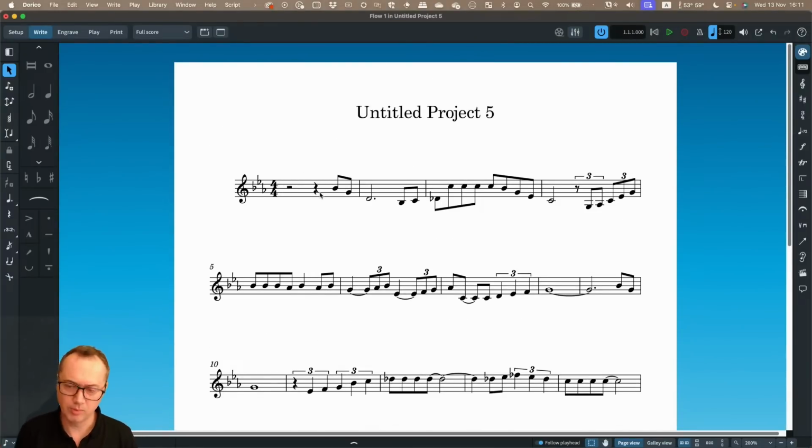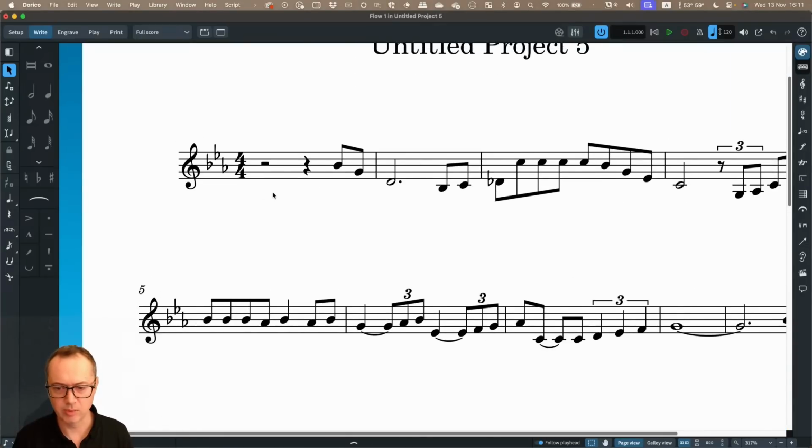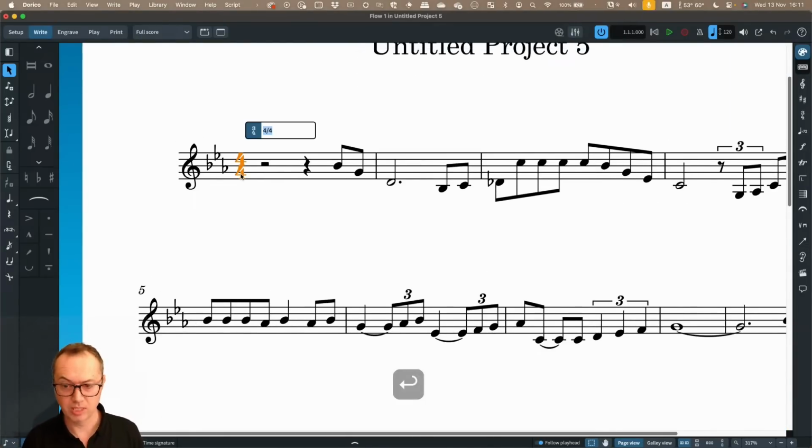Now we go. Oh, oops! We wanted this as an upbeat, didn't we? So this should be. I just pressed enter. I'm going to put at the end of that (1) to give me a 1 beat pickup.